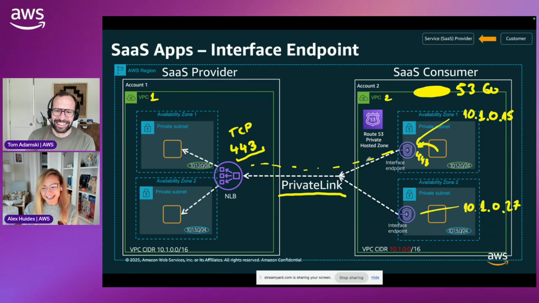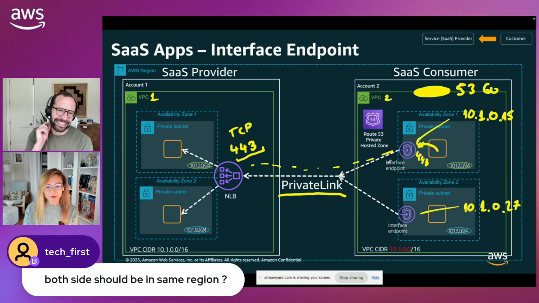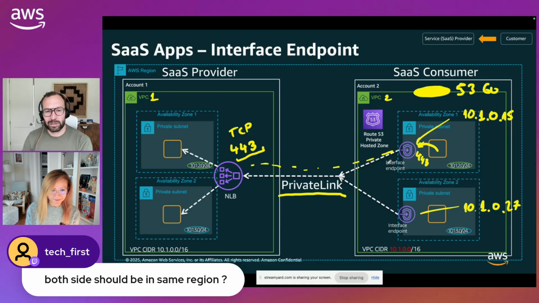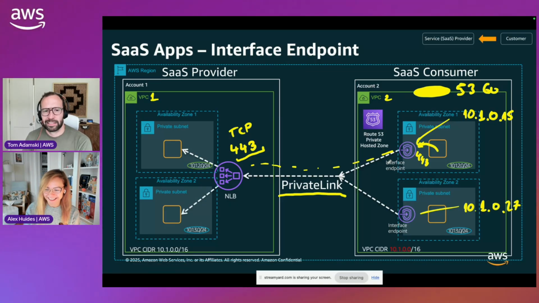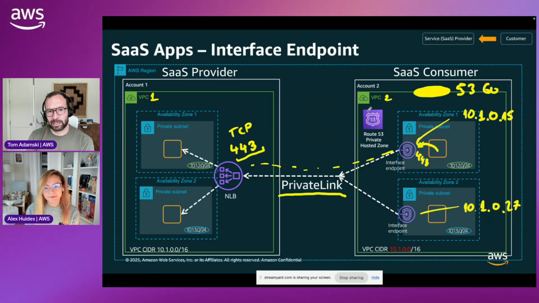Nice. There's a question here: both sides should be in the same region? So that used to be the case, not anymore. You can do cross-region PrivateLink, something that launched a few months ago at re:Invent last year, I think. So this account could be in a VPC in a different region, and you'll still be able to establish this connectivity.